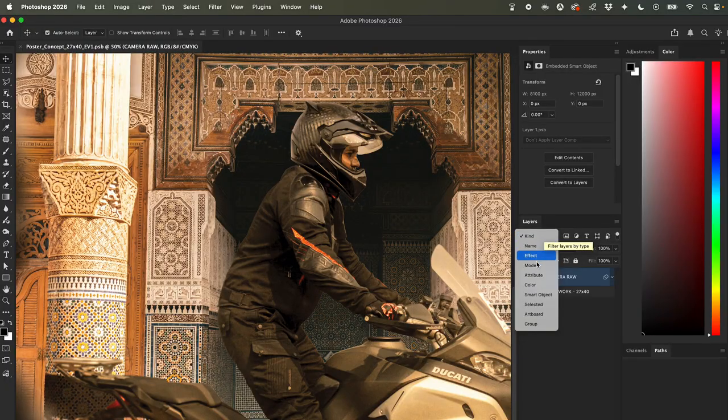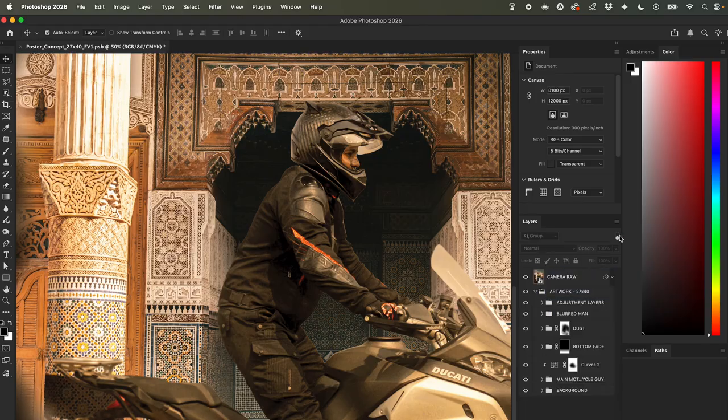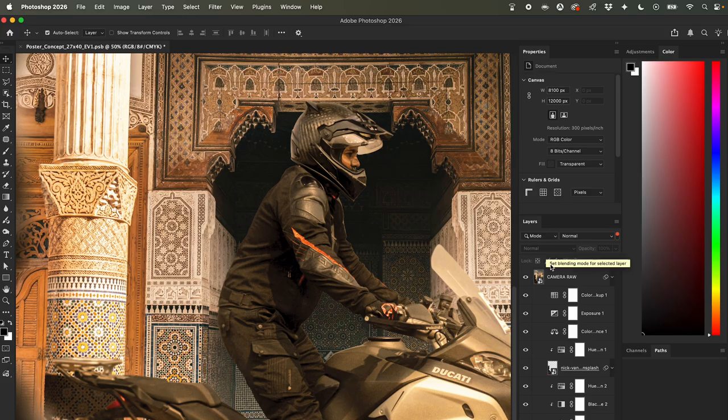So a way to quickly isolate and find those layers is to go to the kind option here in the layers palette. And if you click on that, you'll notice a little drop-down menu which allows you to search by things like mode or blending mode, by smart object, and certain effects. So once you do this, you can quickly isolate any and all of the layers in your file that share that same blending mode or that are smart objects. This is a great way to quickly find the layers that you want to work with or modify.